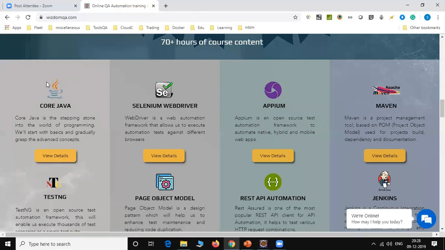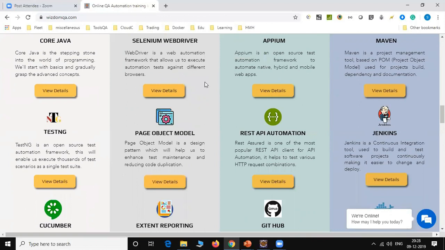So this whole module, the complete module that I'm talking about right now, is something that you should actually learn to have an edge in the market. If you go to the market and you are showing these tools and these keywords in your resume, there is no doubt that your resume will be picked up for an interview discussion.